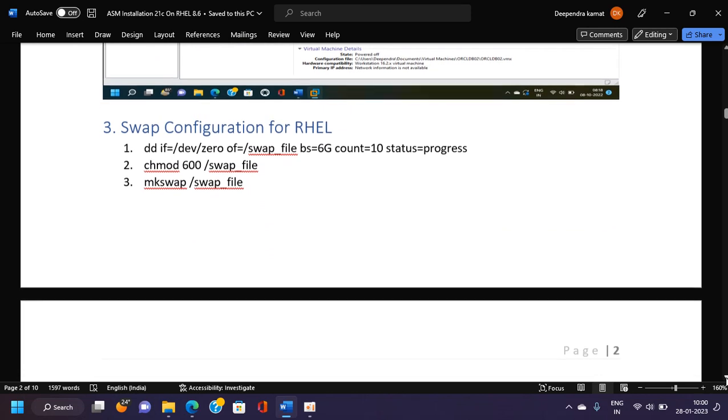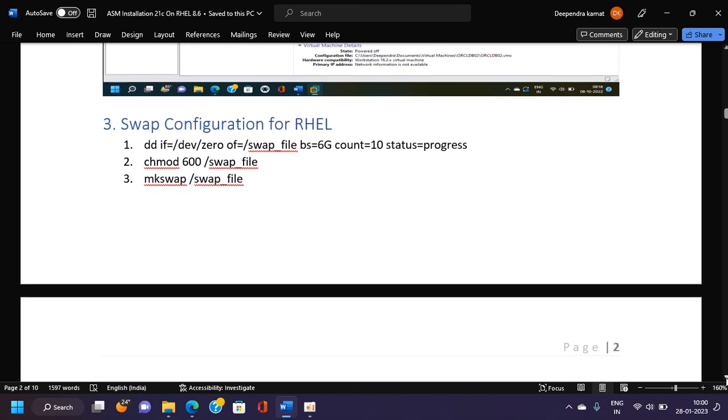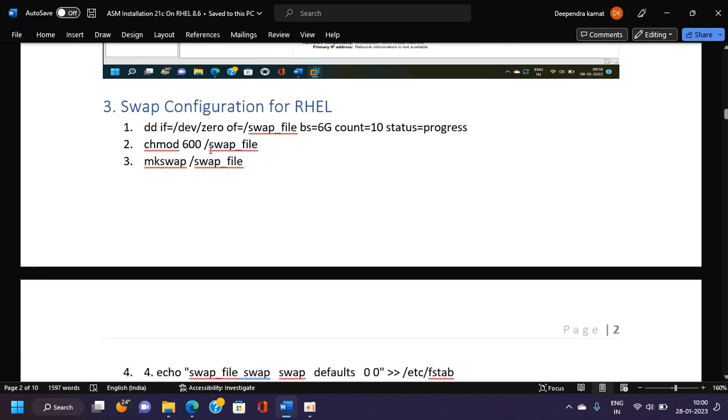Now come to the swap configuration. Whenever we have taken 10 GB of memory, I have to configure swap, because if you start the installation configuration without swap configuration, a warning message might come during the installation. So for that, you have to do the swap configuration in the case of RHEL. For swap configuration, these commands are given there.